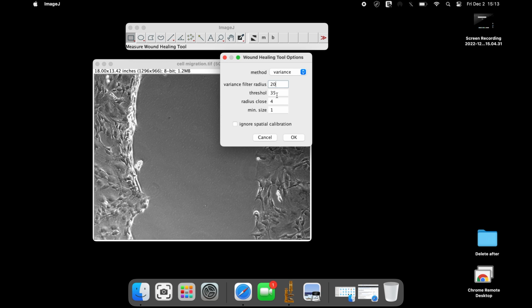The next option is threshold. For this tutorial, let us set to 35. It is very important to change and set the threshold level according to the image type. The radius close can be changed or it can be kept as it is. The next option is to define the minimum size of the area to be measured. This is very important since the setting here can dictate or change the area of measurement. The ignore spatial calibration option can be left as it is. And then once the parameters are set, click on OK.